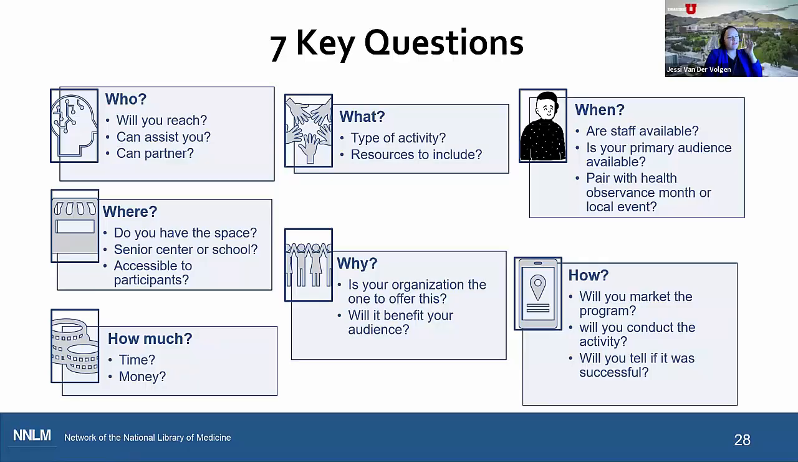It's kind of like a journalism activity, really. Who is your primary audience? Who in your organization can assist in the planning and the program? Who in your community might be an expert or know an expert? Who are the potential partners? What type of activity do you wish to provide? Will you provide information? Will you offer a program?